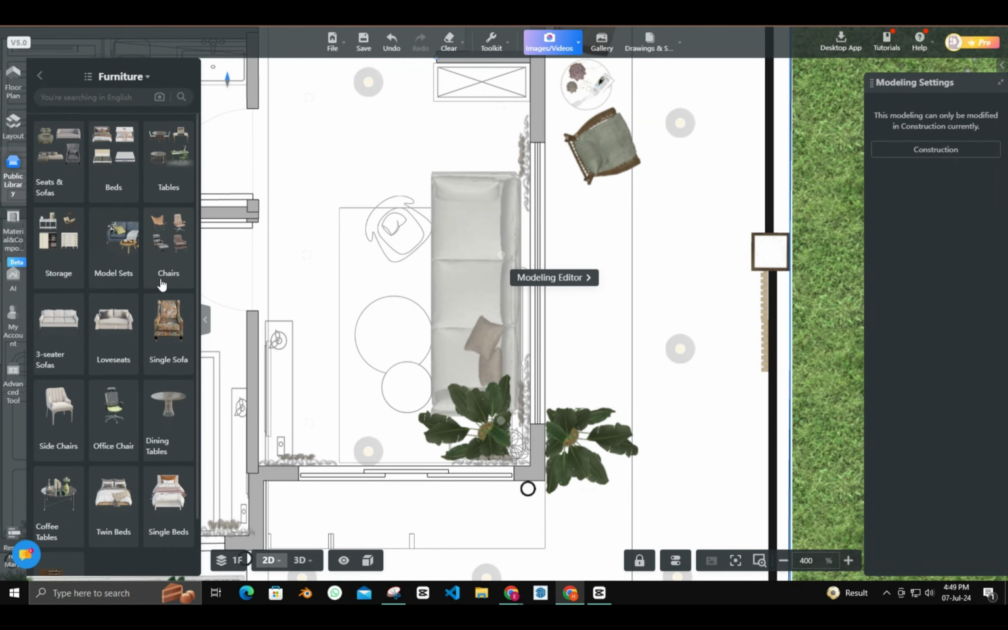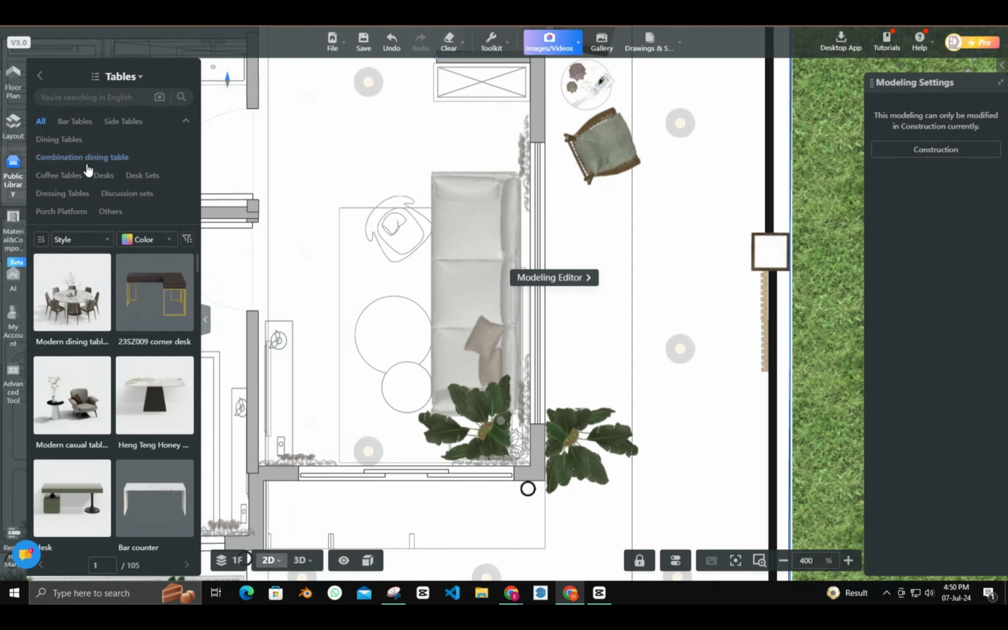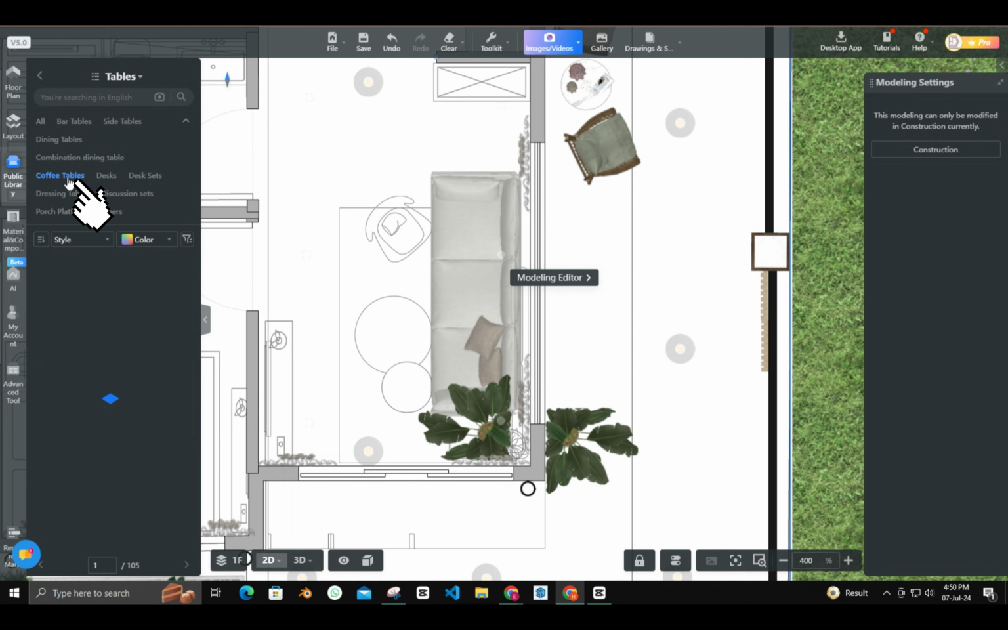Next, add a coffee table. Repeat the process, selecting coffee tables from the categories, and choose a model that complements your sofa.